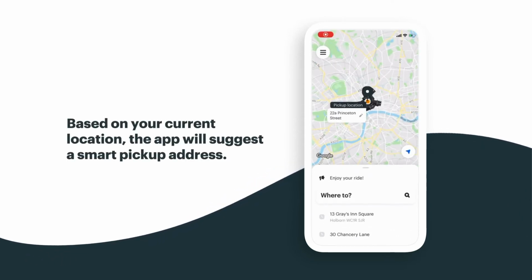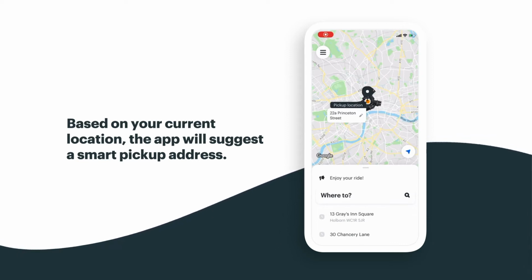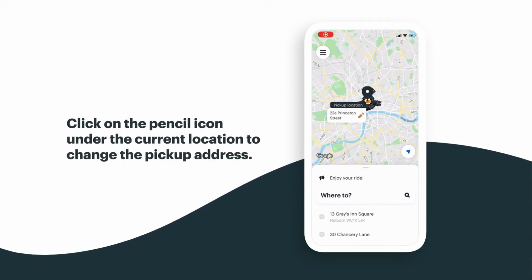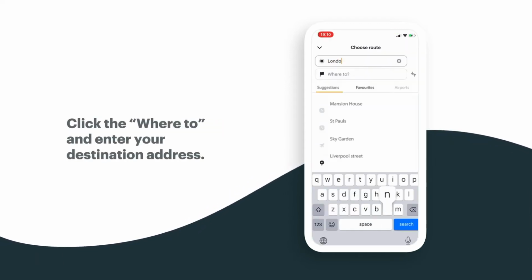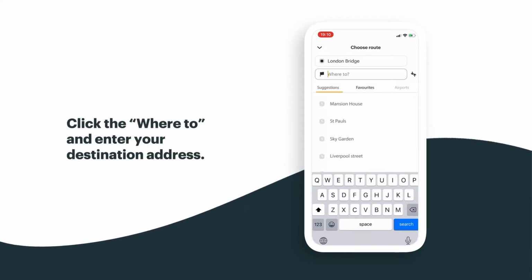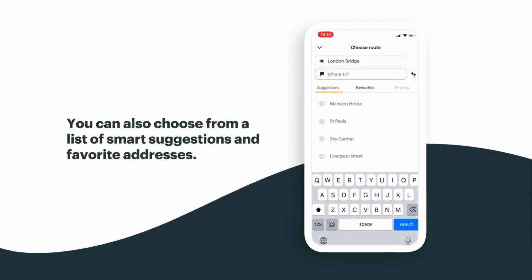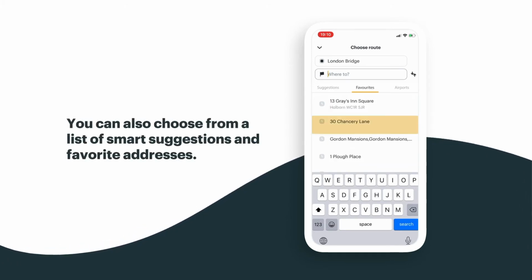Based on your current location, the app will suggest a smart pickup address. Click on the pencil icon under the current location to change the pickup address. Click the Where To and enter your destination address. You can also choose from a list of smart suggestions and favorite addresses.